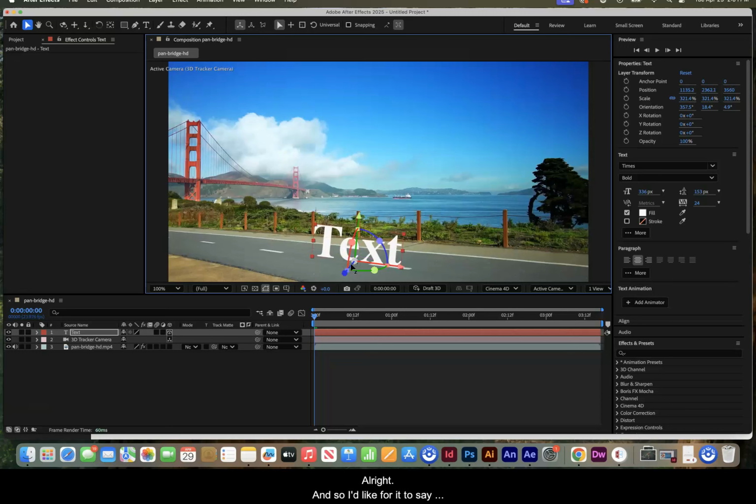All right, and so I'd like for it to say something that fits contextually to the subject matter in the background. So I'm going to change the wording to say by the sea. You can have it say whatever you want. It's up to you. But the cool thing is that once you put text in this kind of state, you can still work with it.